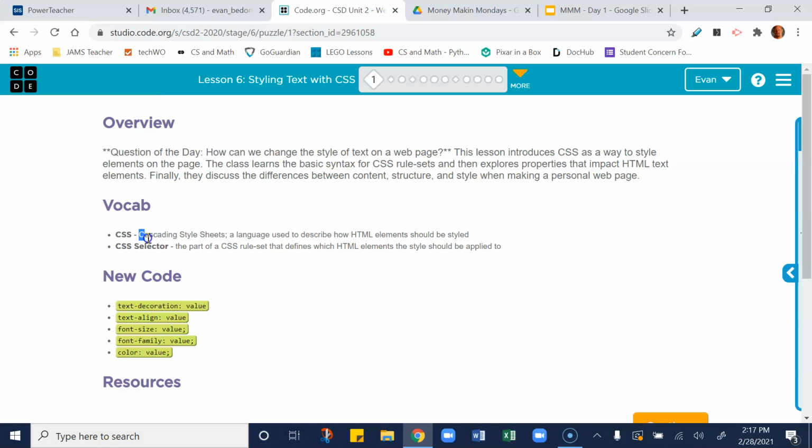CSS. This is kind of like a new language. Cascading style sheets, a language used to describe how HTML elements should be styled. Okay, style. So it'll make your web page look different. You can add colors, you can add fonts. So look, text, our new code: text decoration, align, size, font family, and color.